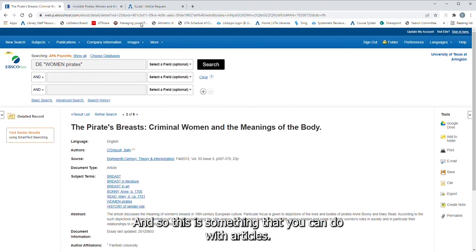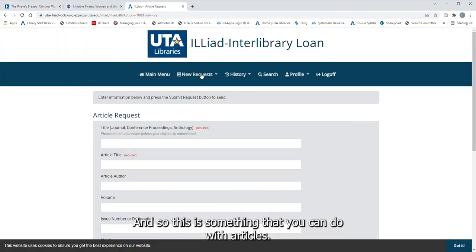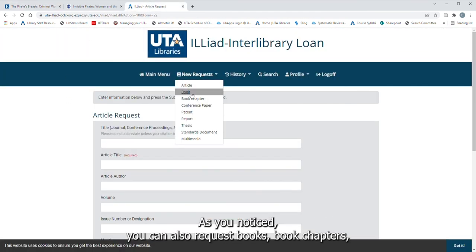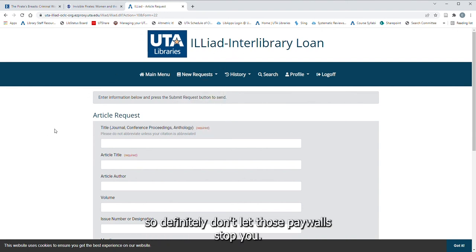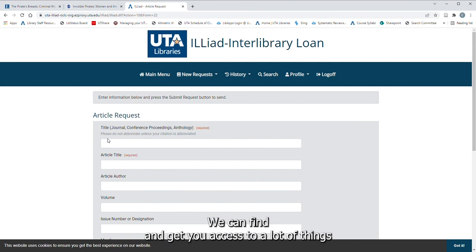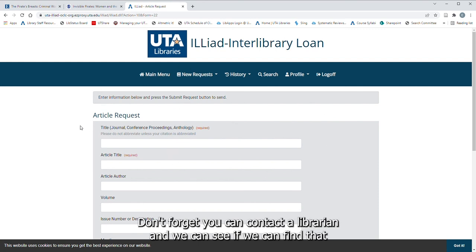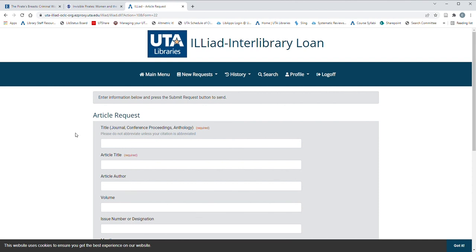And so this is something that you can do with articles. As you noticed, you can also request books, book chapters, any of these other things we can get through Interlibrary Loan. So definitely don't let those paywalls stop you. We can find and get you access to a lot of things. And if ever anything like this doesn't work, don't forget you can contact a librarian and we can see if we can find that item for you.